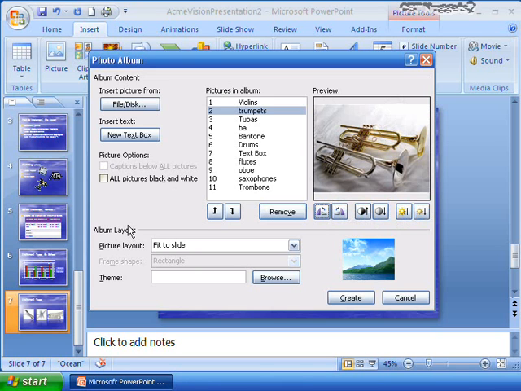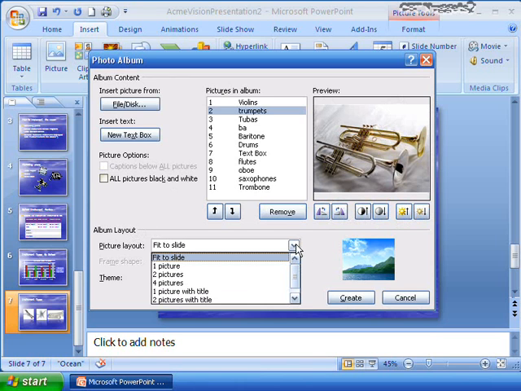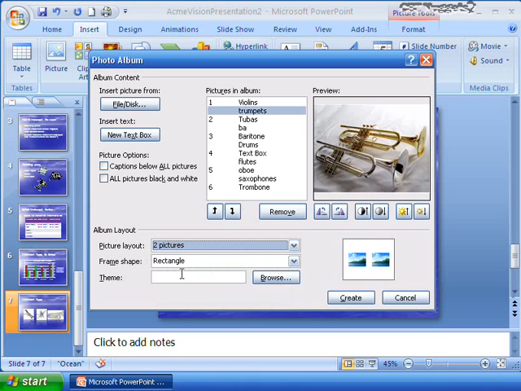Then we come down to the album layout. Now, there are several things for you to do, and this is, of course, the layout for the slides in the presentation. You click on the down arrow here, and you can do either fit to slide, which means each picture occupies the entire slide. It fills the whole page. You can also do the pictures option. You can do 1, 2, or 4 pictures per slide. By the way, you'll notice that when I had fit to slide, captions below all pictures was grayed out. I couldn't do it because guess what? This took up the whole slide, so there was no room for a caption.